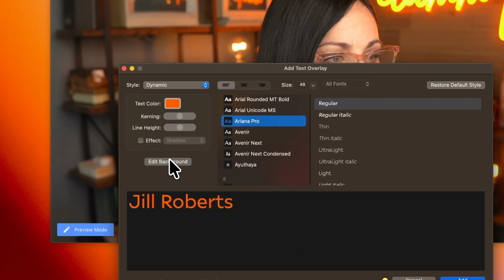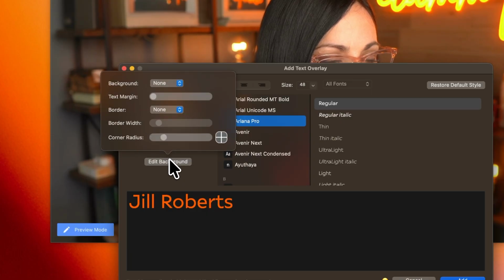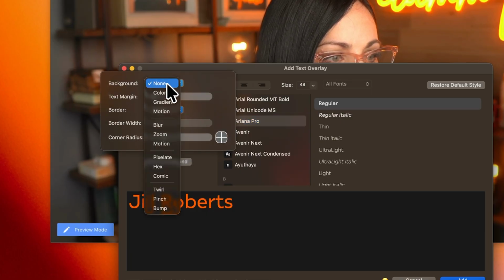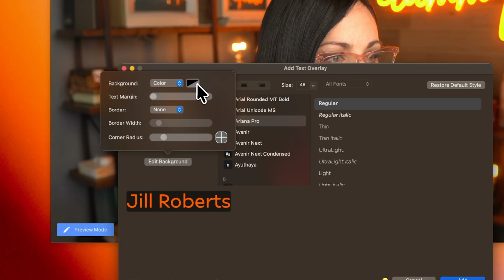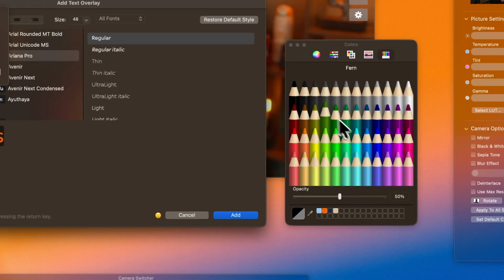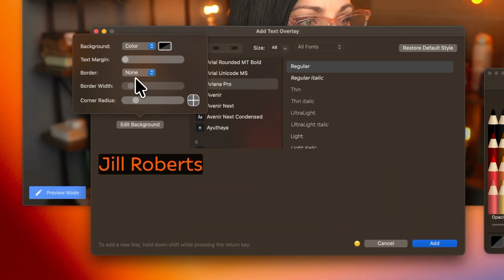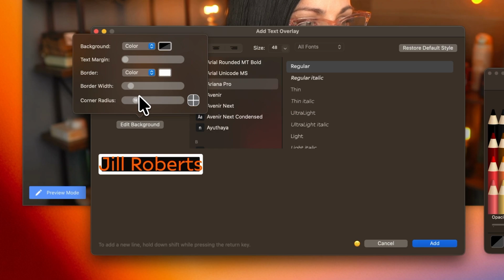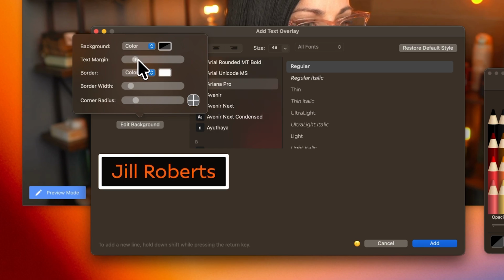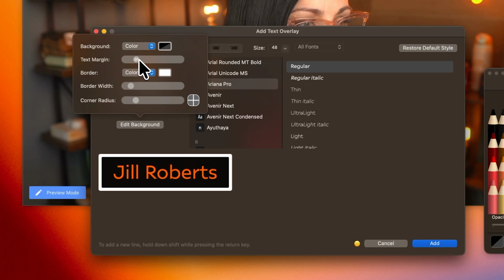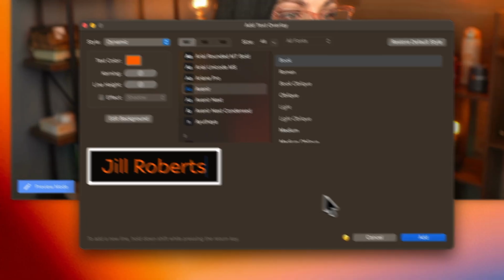And you know what? I want to have a background. So I click edit background. Let's do a color background. Let's make it black and bring down the opacity a little bit. And we can add a border too. Let's add in a border, a white border. Now I want to add a little bit of text margin here. All right, that feels good to me.